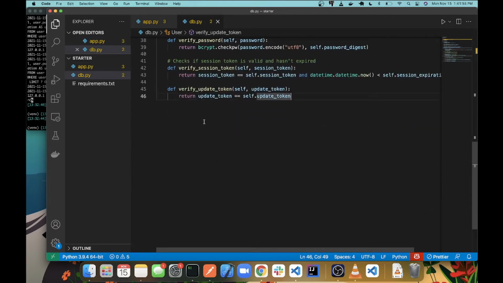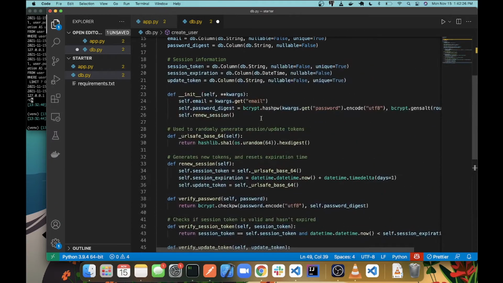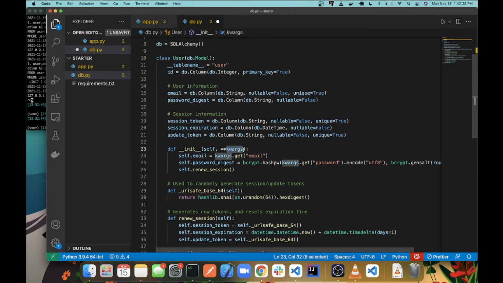We'll go all the way down here. It takes an email and a password. Now, first let's focus on actually creating the user. So how would we create a user given the email and password? Well, I can just use the constructor of this class. Pass in email equal to email and password equal to password. The reason why I want to do email equals and password equals is because if we look at the initializer, it's using kwargs. So it takes in a dictionary, and that's how it knows to get these fields.